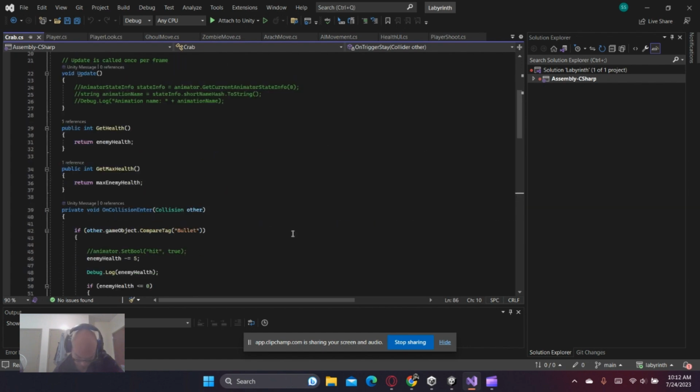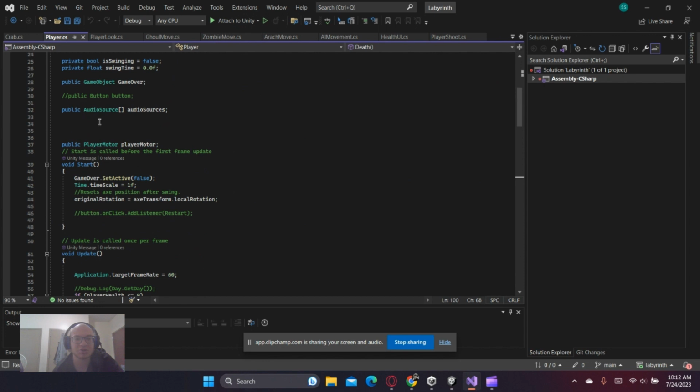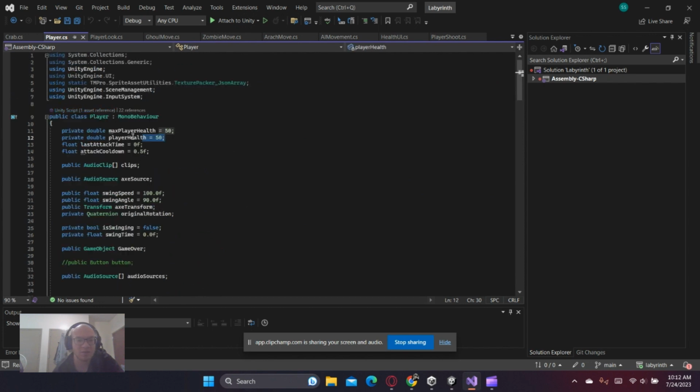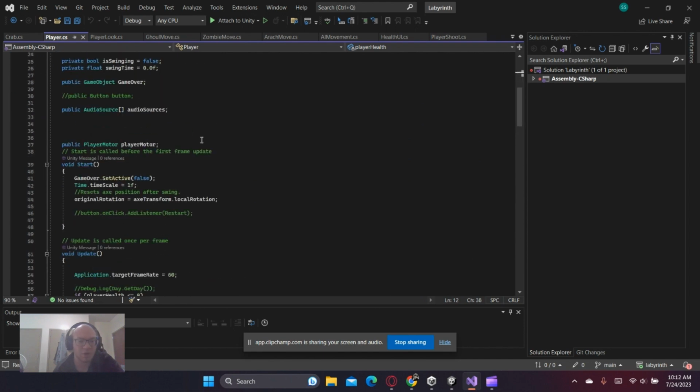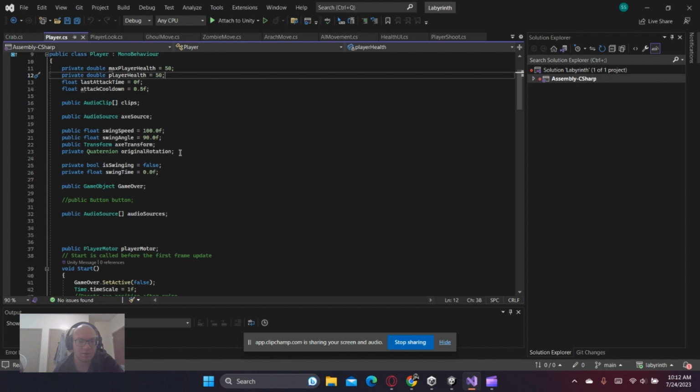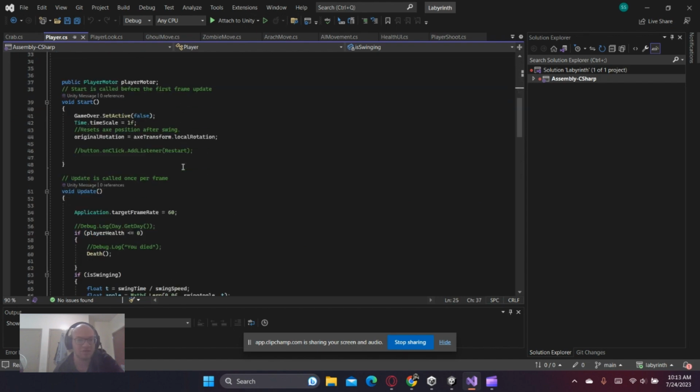What else? Oh, I'll show you the health UI script. I'll show you the player health system too. Similar thing here, we have a max health and then the current player health. I guess while I'm here, I might as well go over the melee stuff. There's a swing speed and a swing angle. I had to do a lot of research online to figure this stuff out because I'm not an animator at all. I had to look up a lot of physics stuff.